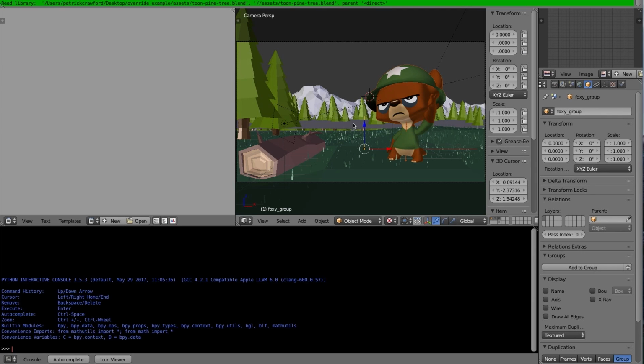In fact, it doesn't save the library linked data with the blend file. So the fact that I hid the hat before I saved, it didn't actually save that data as part of the blend file. It refreshed the library. So how is this useful?